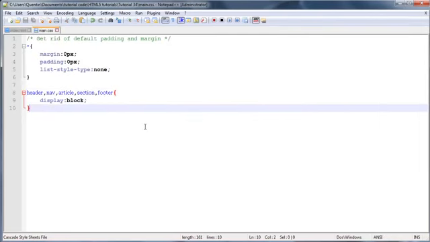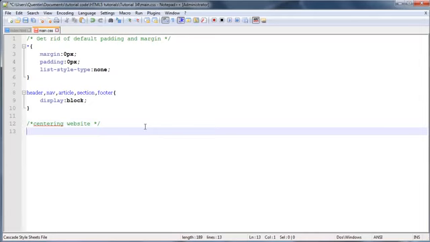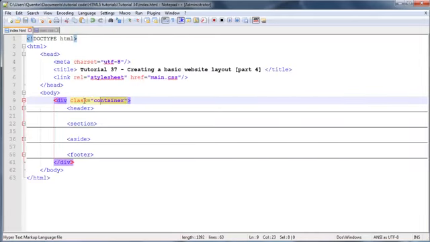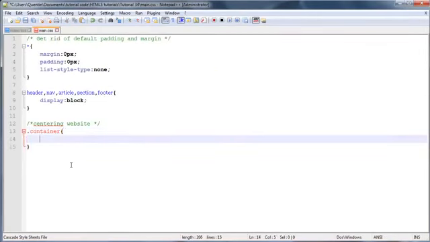So let's go over here and make a comment just to say centering website, and over here we're going to go ahead and grab that div, which I gave a class of container. So let's select it by the class, and in here we'll give this a width. Now most websites usually have a width of about 1000 pixels or 980 pixels or something, so I'm going to give this a width of 1000 pixels just to have a nice round number.